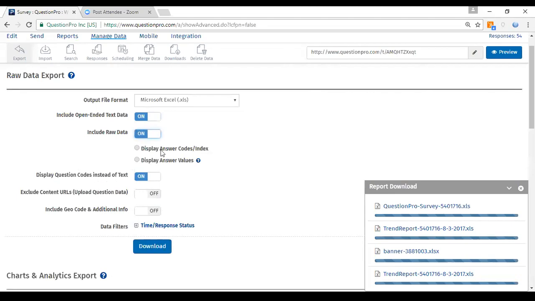If you enable it, first, if you have a question that is gender and the options are male and female, and you enable this option and click on display answer codes, what will happen is, instead of male and female, 1 and 2 will appear. However, if you click on display answer values, male and female, these two texts will appear instead of 1 and 2. So you can enable or disable any of these options.